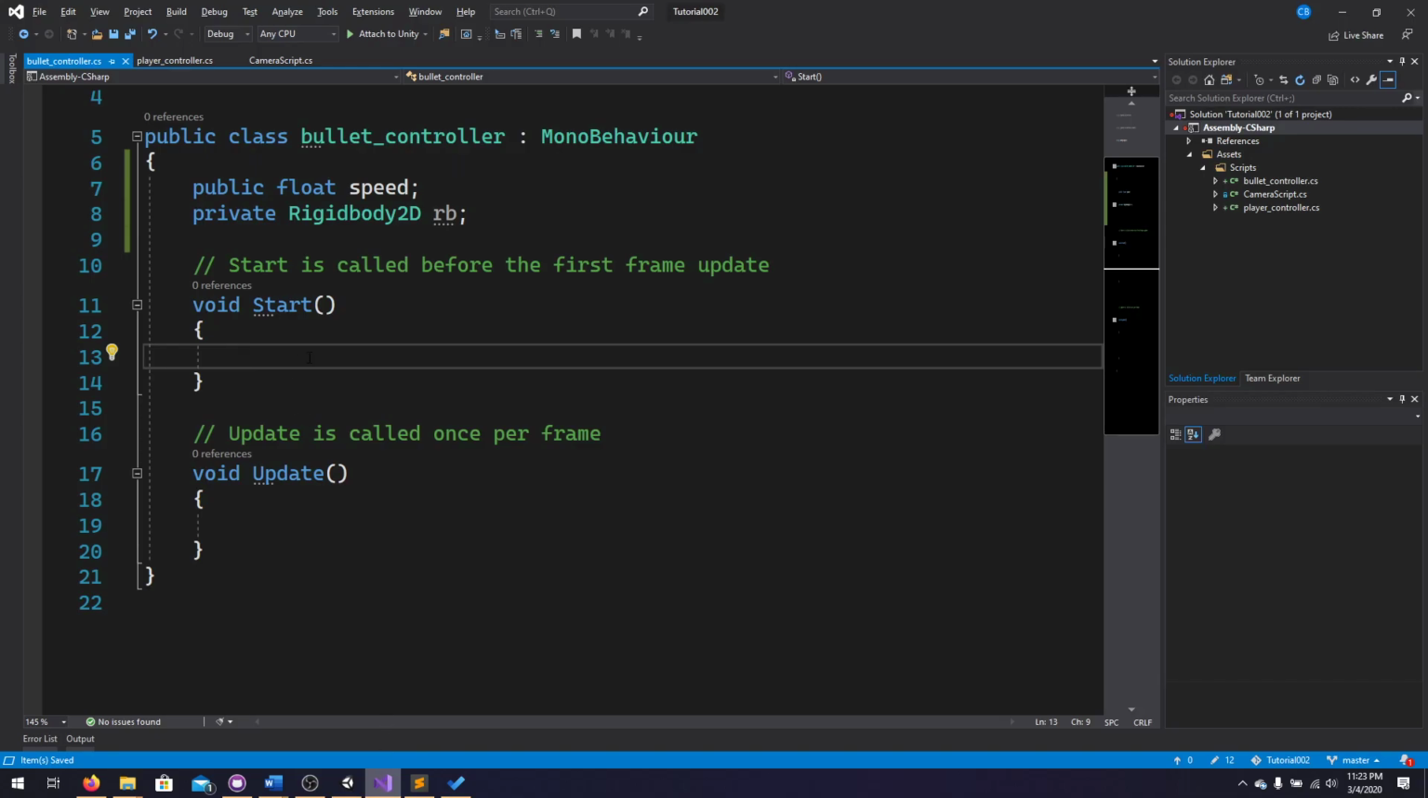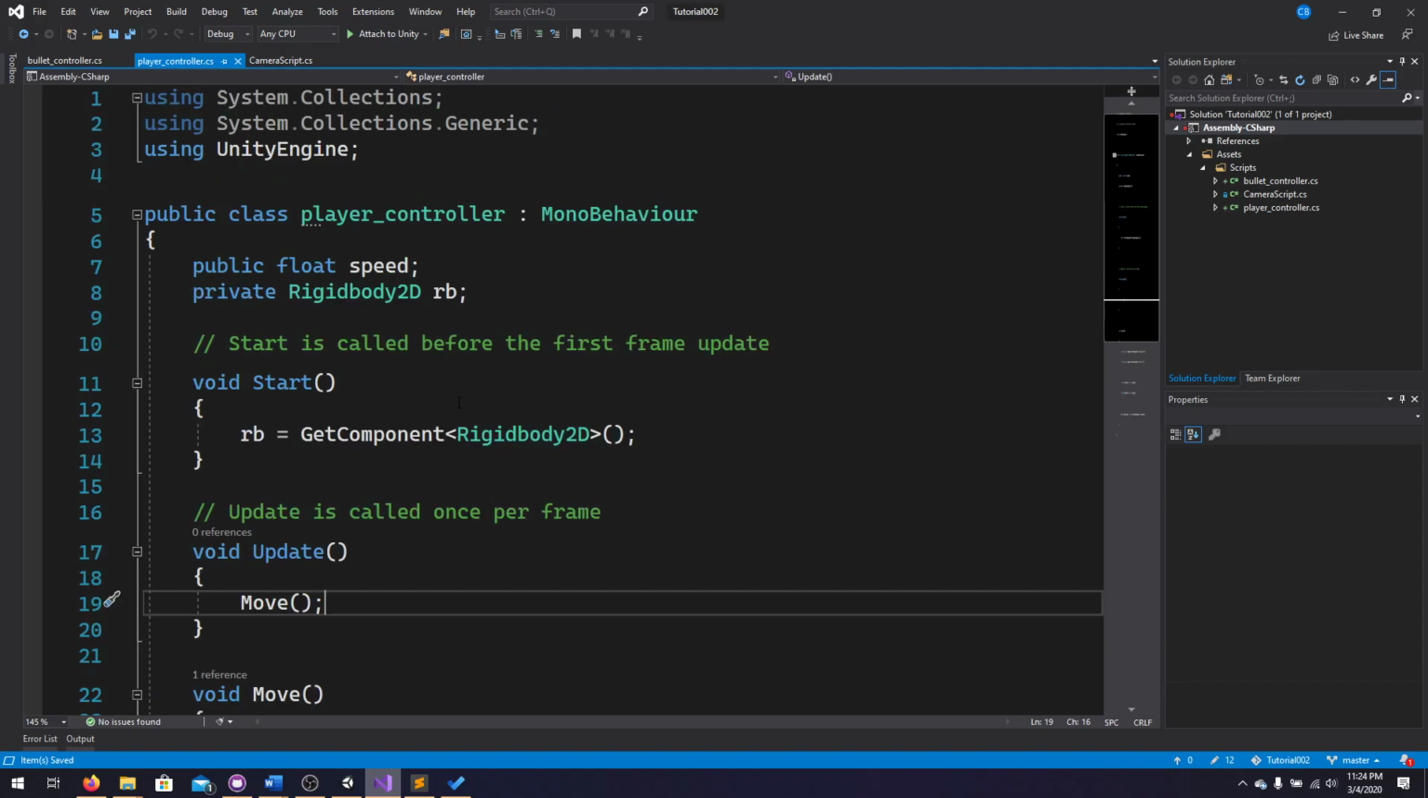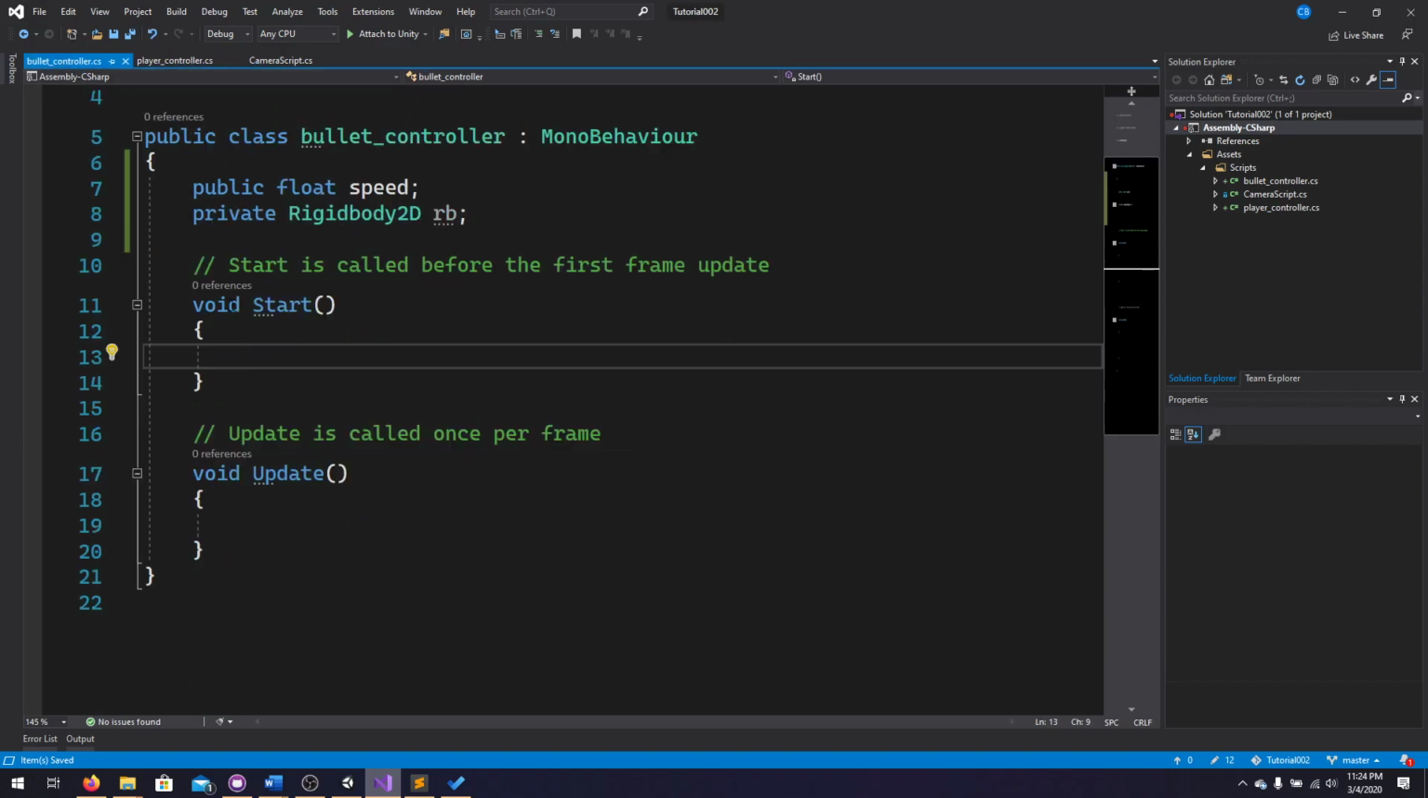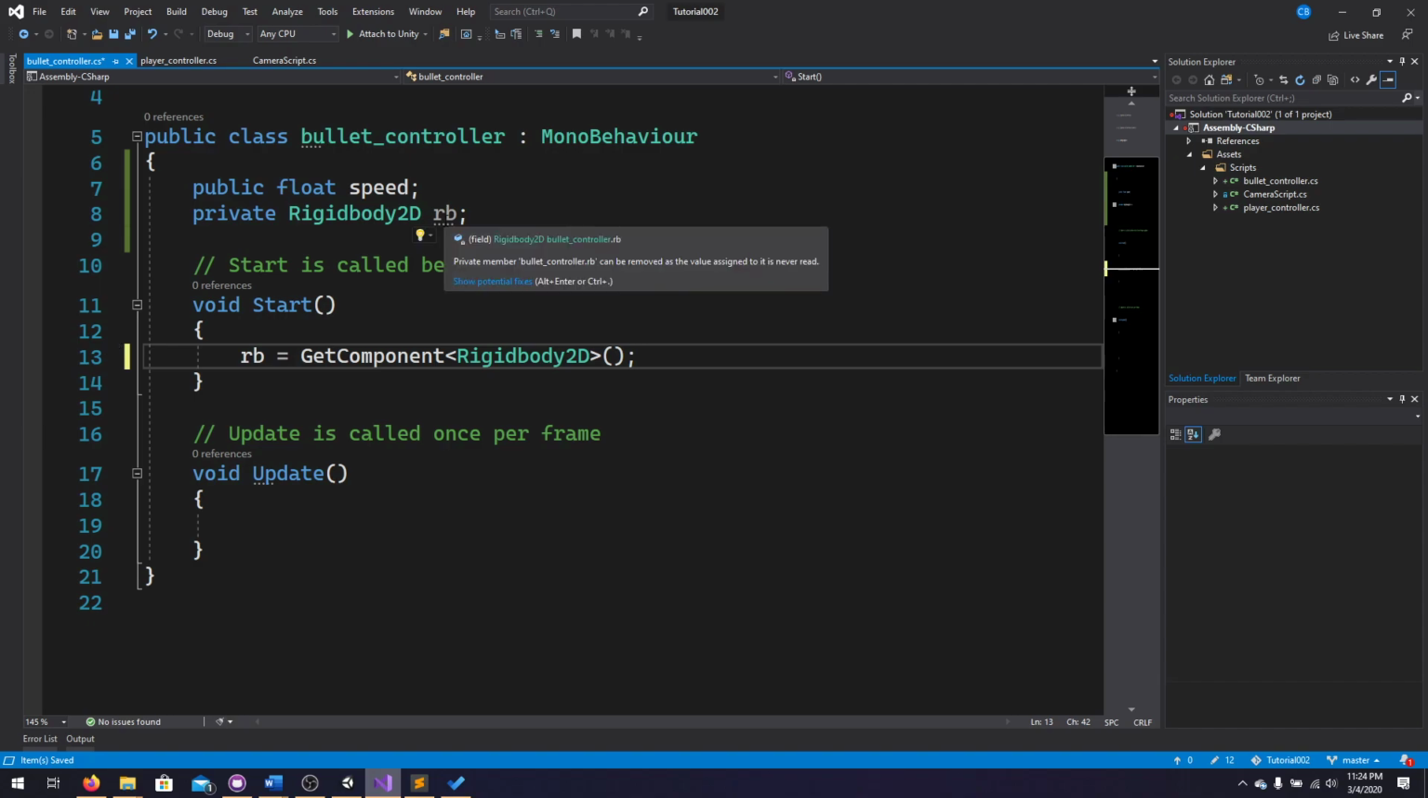Let's go back to Visual Studio. Now again, similar to player controller, where in order to access the rigid body, we need to actually get the component off of the current object. And in bullet controller, we're going to put that same code. So the rigid body property that is on our bullet controller, we need to go ahead and get the rigid body 2D that is part of the individual bullet that this script belongs to. Okay.